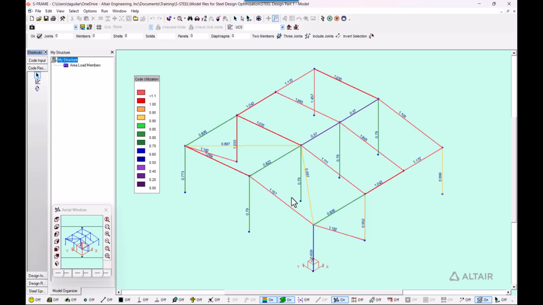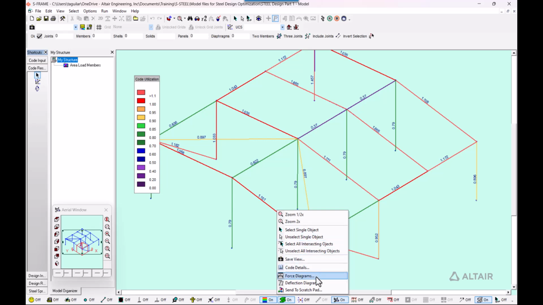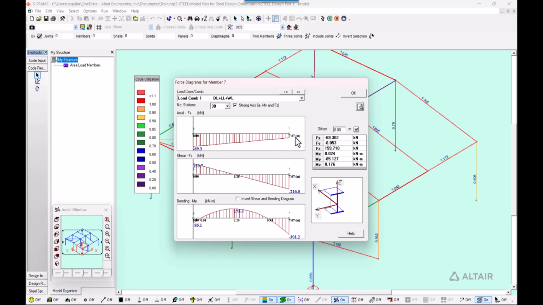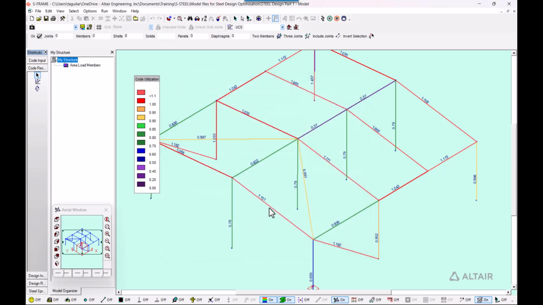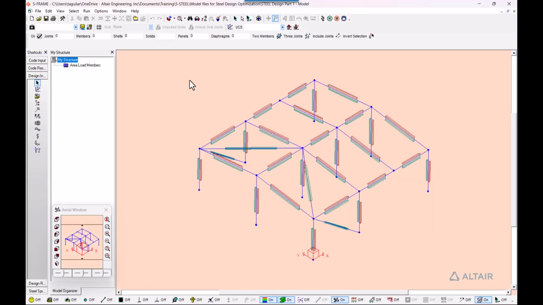If we want more information about this particular member, we can go to our force diagrams, and we can see the force diagrams for that member in each one of the load cases and combinations, so we know what is happening inside that particular member. We know that this is an IPE 450 section, and that the rest of the roof is basically failing.